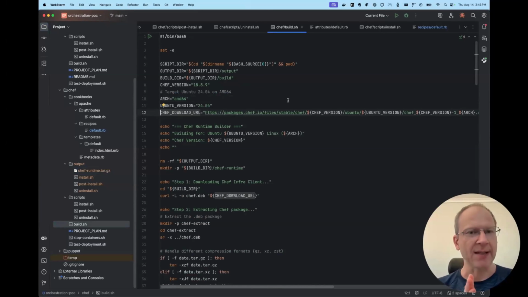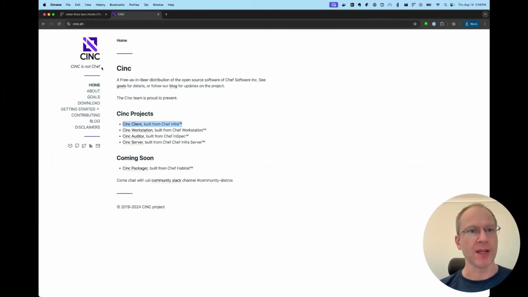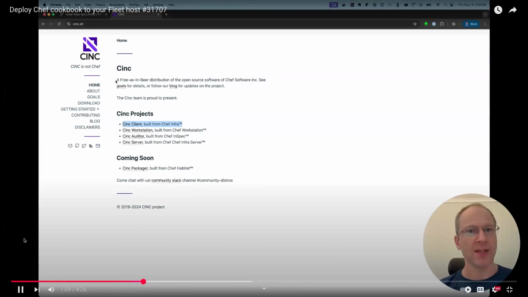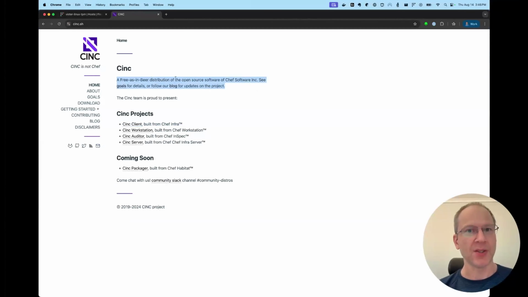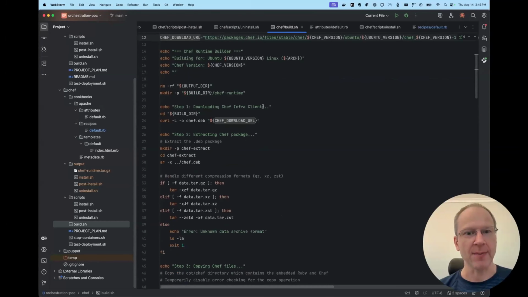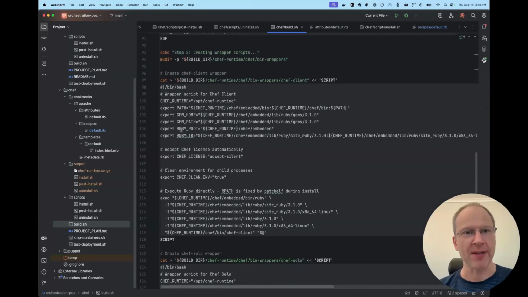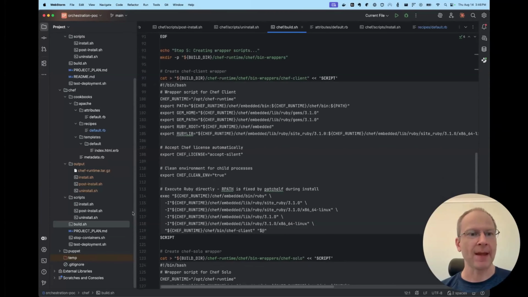The Chef company has, as far as I know, stopped making the truly open source distributions, but there are other places where you can get them, like Sync, who does provide a distribution of the open source software. But for this example, I'm using the enterprise version. So we will bundle all the Chef files in our tar.gzip. We'll also bundle some configuration files and some wrappers that set the paths correctly.